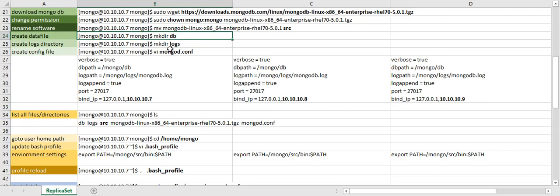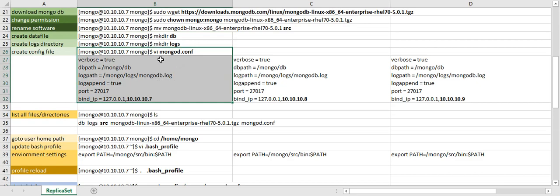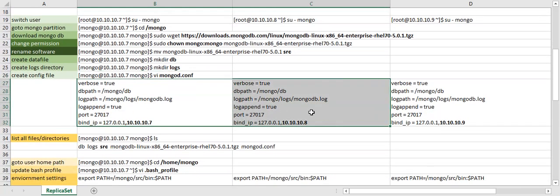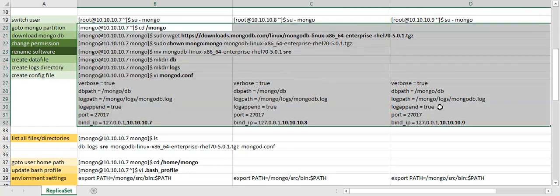Next is the log directory where all your logs will reside. Here all your physical storage files will reside in this db location. After that, the configuration file. You just open the MongoD config. This file you need to create under that directory folder, and you follow the same thing on the other two machines as well. These steps are common for all three VMs.